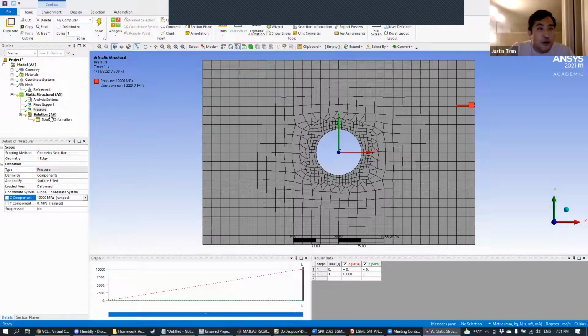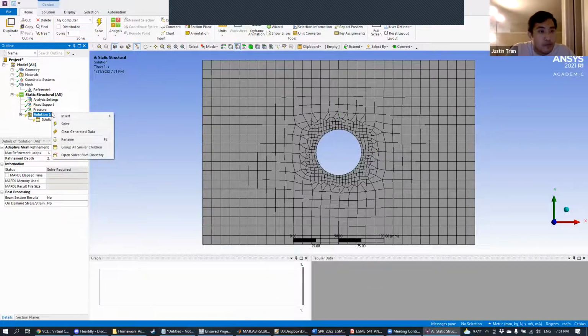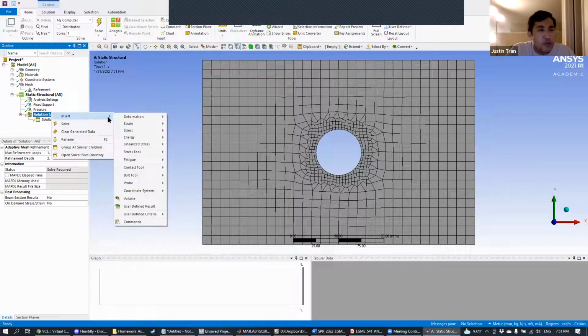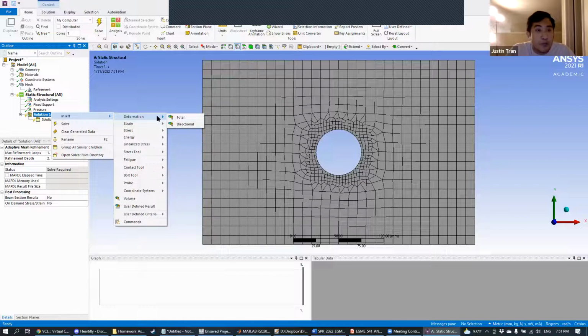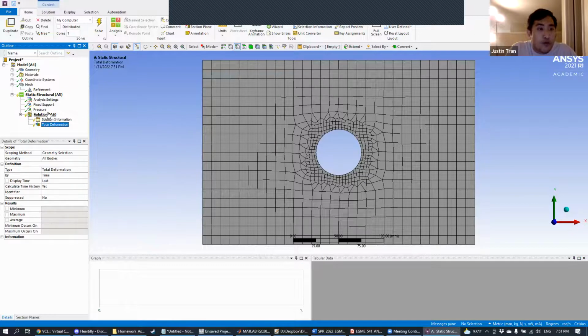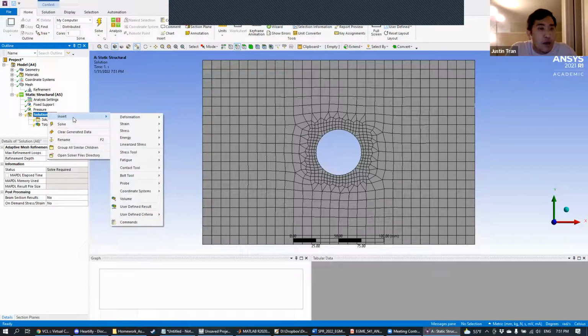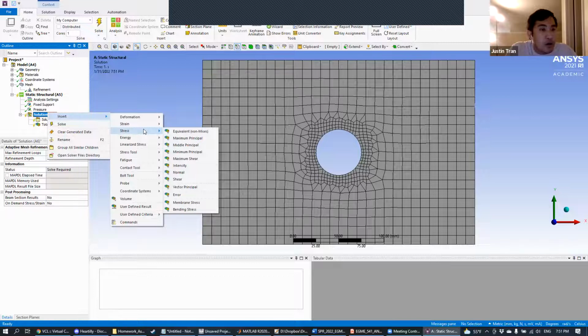And so to specify our outputs, we're going to go ahead and right click on solution A6, okay? We're going to go to insert, okay? And you can see here that we have a ton of different options available for specifying our outputs, okay? One output that I almost always look at whenever I run a structural simulation is the total deformation, okay? So I'm going to go ahead and click on total deformation there, okay? And then next we're going to click on insert, and then go to the equivalent stress, okay?